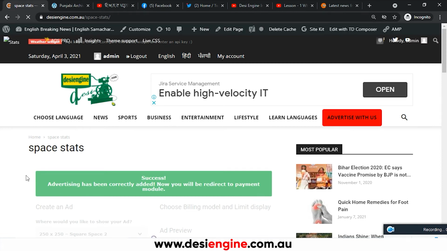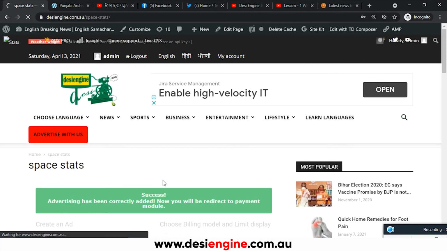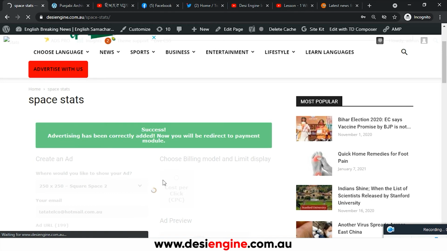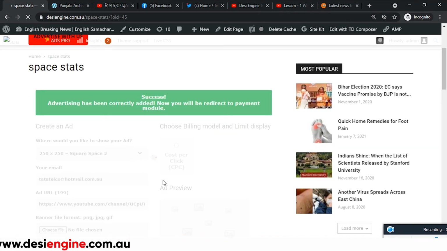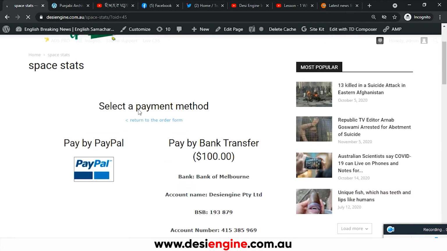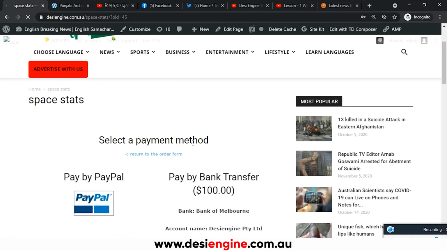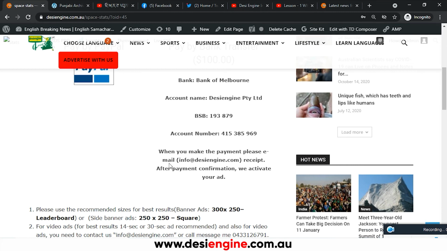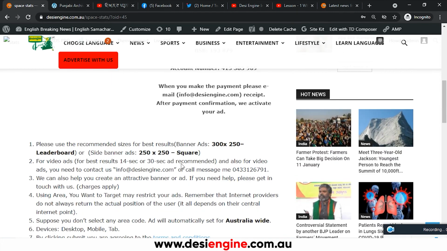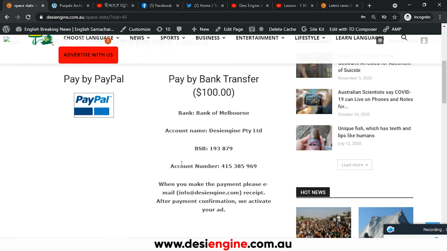If the message displayed on the screen shows success, then your ad has been submitted successfully. Now you must choose which payment option you want to select. The choice is PayPal or bank transfer. Follow the instructions. We will activate the advertisement once we obtain the funds.